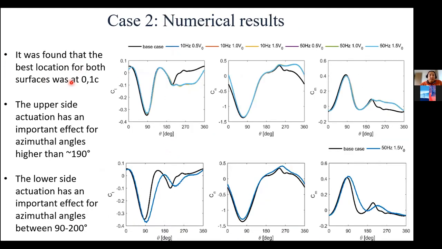Here are some of the results. First, of course, we explored the different positions. What we found is that the position closer to the leading edge was better, because we have this leading edge separation. Another thing that we saw is that there was no big influence of the frequency, at least in this range of frequency that we explored.